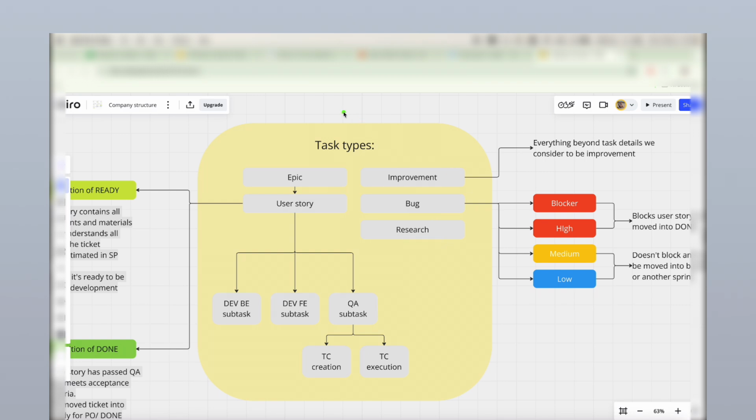Let's imagine we are building authentication functionality for a web application. So the whole authentication can be called an epic. It's like a top level container for tasks. Then we can split the task into subtasks, for example, login and sign up functionality. So such tasks can be called user stories.